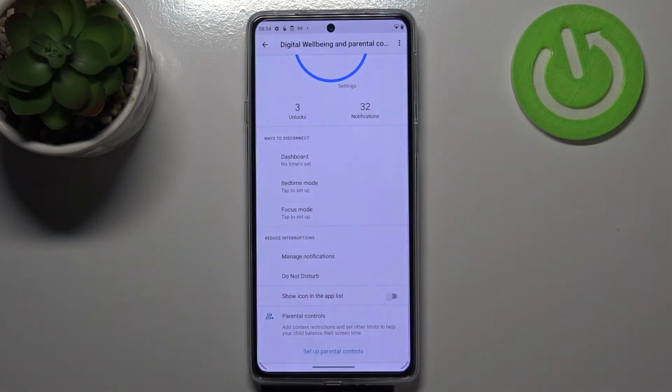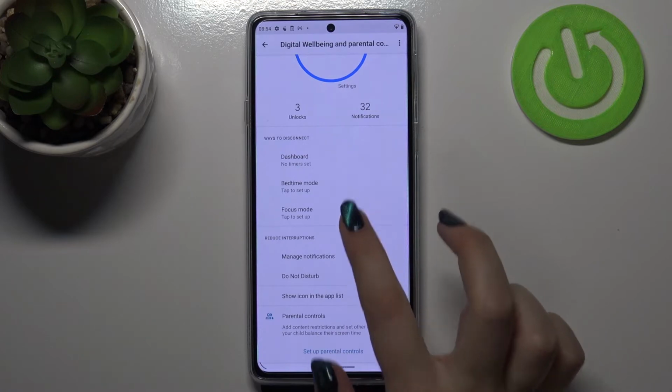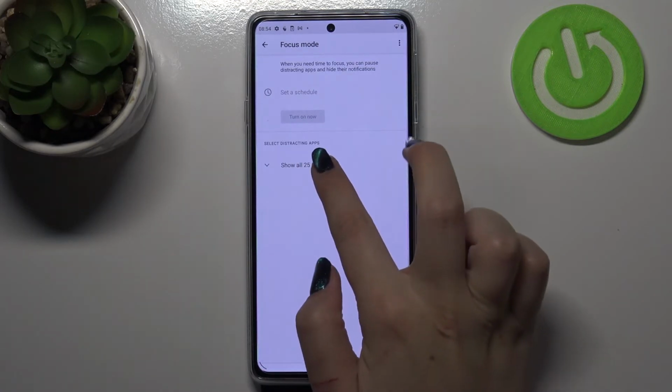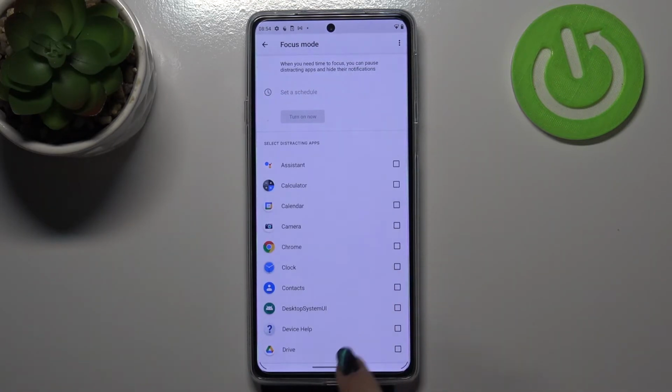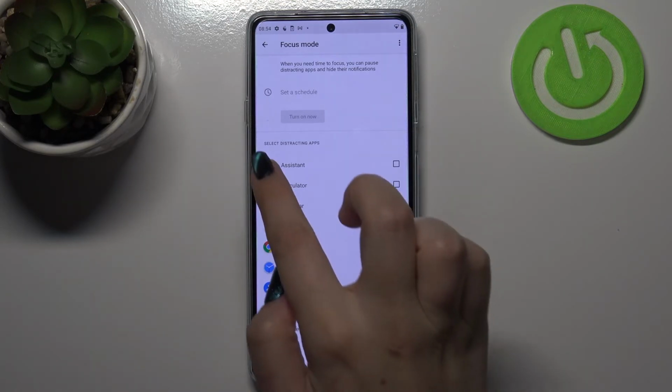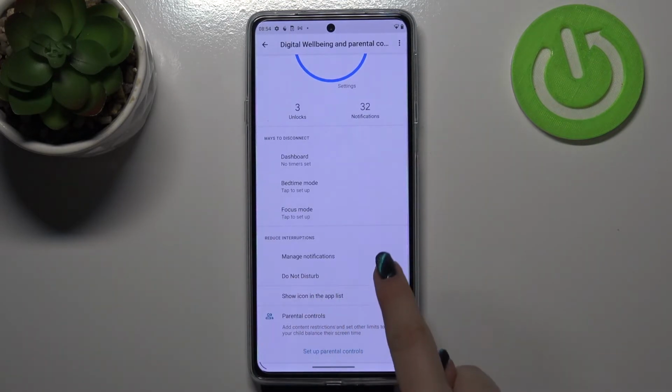As you can see under it, we've got the ways to disconnect. So if you need time for yourself, for example, to learn or to sleep, you can set the bedtime mode, dashboard, or focus mode. So for example, after tapping on the focus mode, you can show all 25 apps, and here you can mark all of those for which you'd like to limit the notifications you receive normally. So it will for sure help you to focus more than normally.